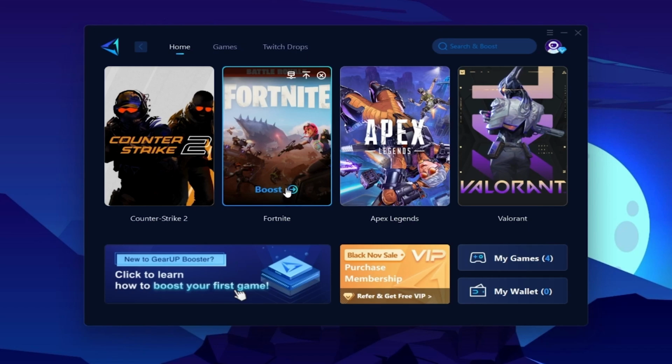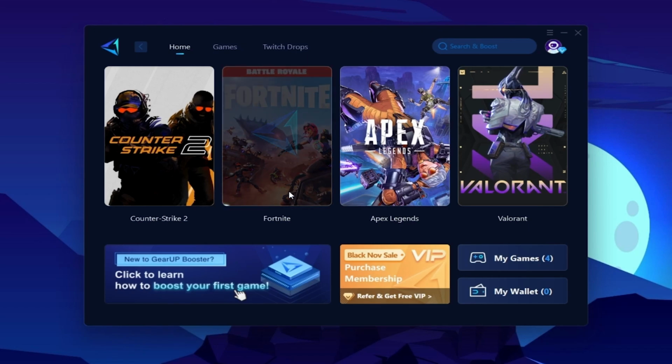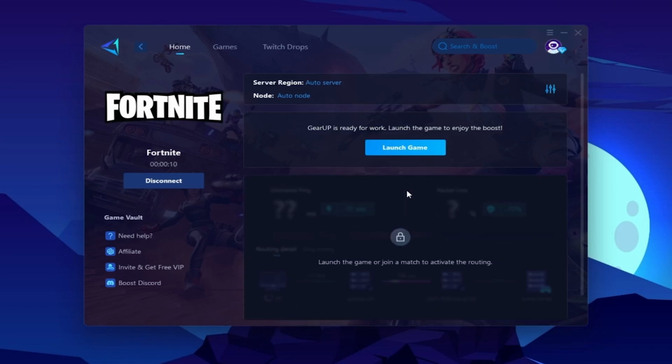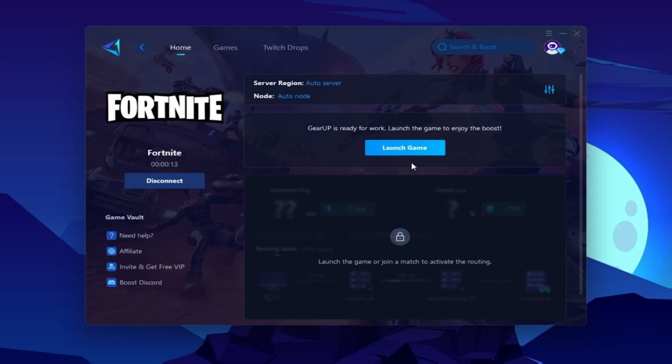Now, click on this boost button, and guys, this will start optimizing the network for you with the best routing. So, guys, once you are connected with the GearupBooster, here you will find this kind of region and node. This will automatically find everything for you. You do not have to change anything from here. So, guys, click on this launch game button and make sure to launch your game after launching the Gear Booster.